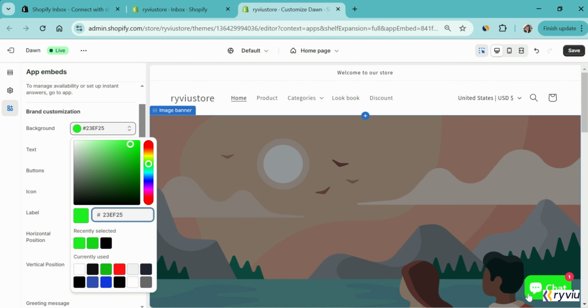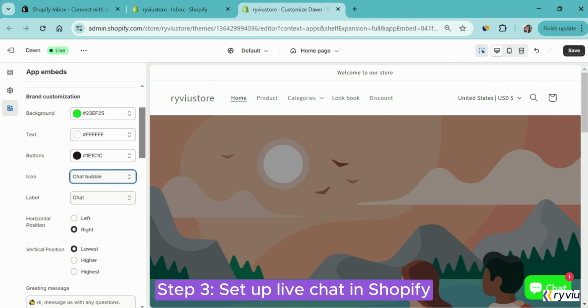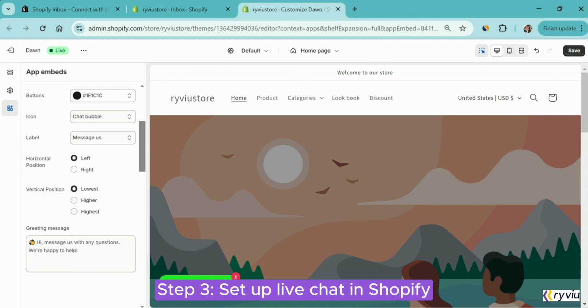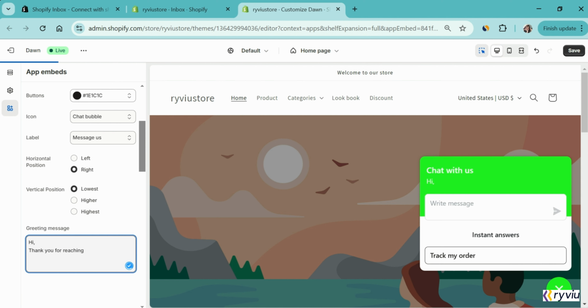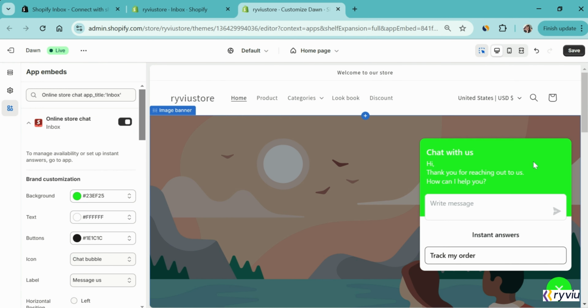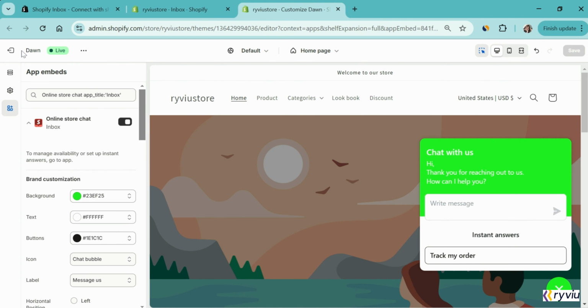Step 3. Set up live chat in Shopify. In this section, you can customize a lot of features of live chat. You can edit the background color, text color, button color, icon shape, label, position, greeting message. Now, take a look at the live chat you have created. Once you are happy, hit the Save button and move to the next step.